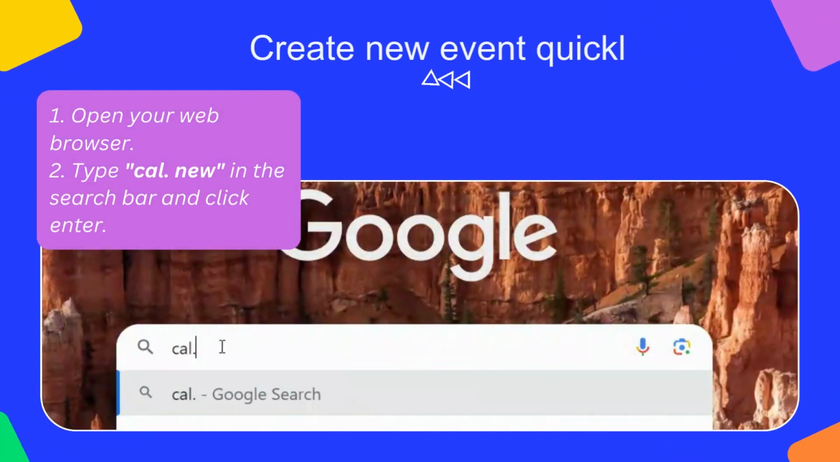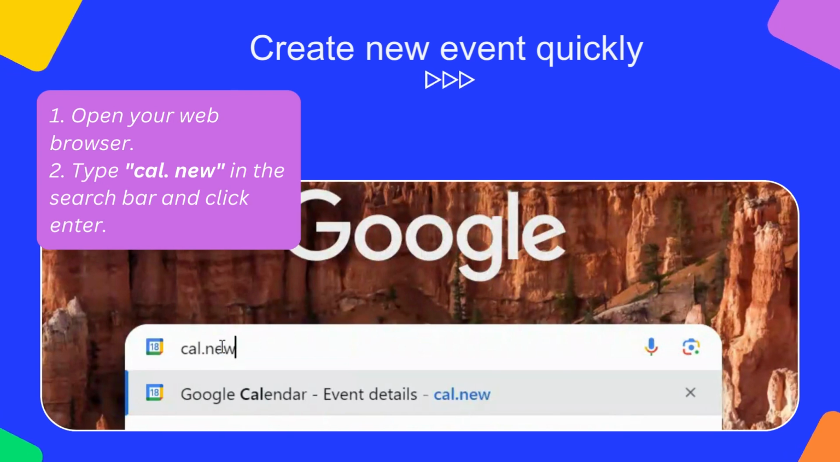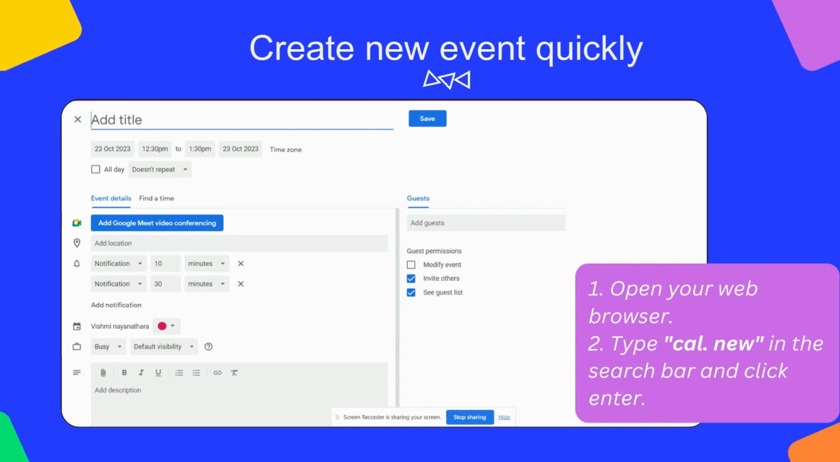Create an event quickly. Open your web browser, then type cal.new in the search bar, and then click Enter. Without manually opening an event box, you can use this shortcut.